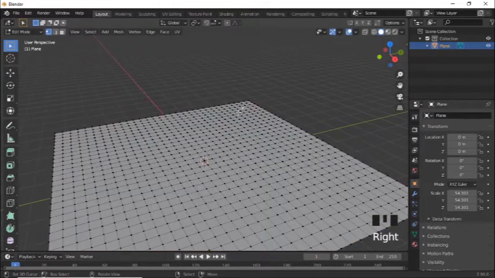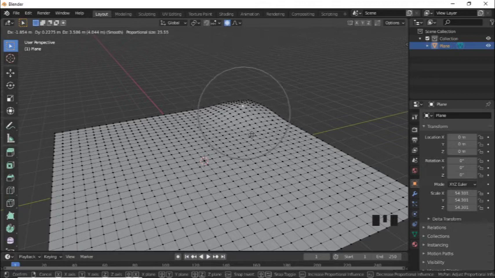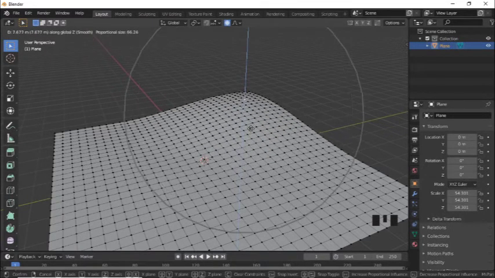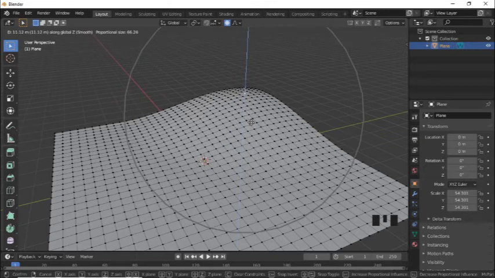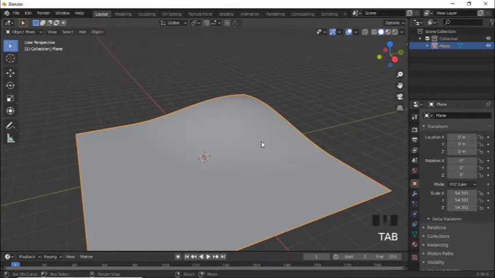Now select any part. I'm selecting this part, which should be nearby the corner, and press O to enable proportional editing. Press G and use your mouse wheel to scroll, and press Z to move on the Z axis. So we'll make this bump this much, yeah.